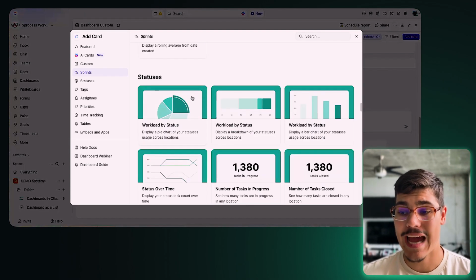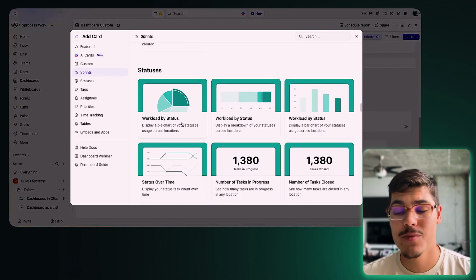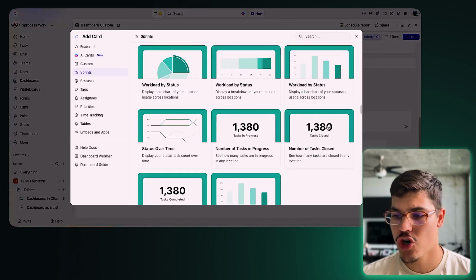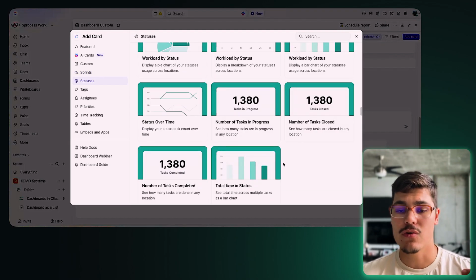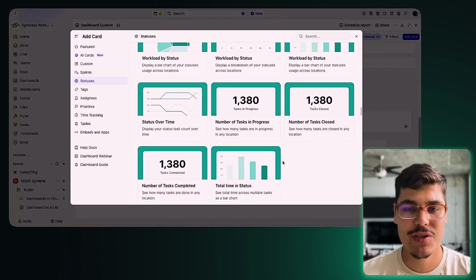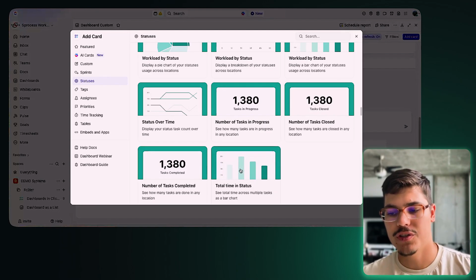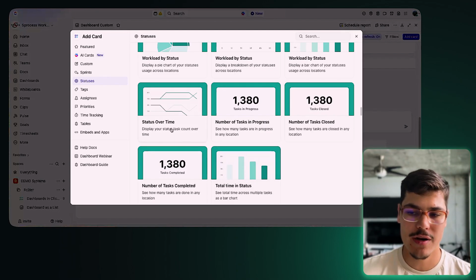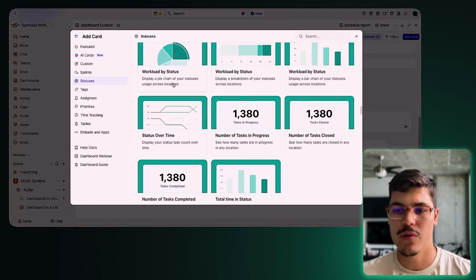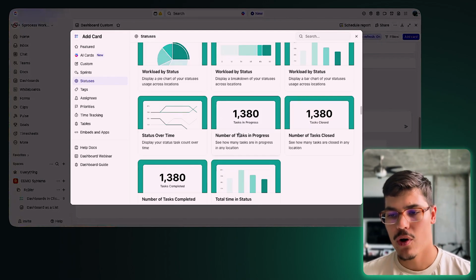You also have the statuses, again, repeats the same custom cards that we just reviewed with you, which is charts and numbers, just again aligned or more specific to the statuses use cases where you want to track what is the total time in your statuses, what is the status over time, what is the workload, what is the workload by status, all this kind of information.